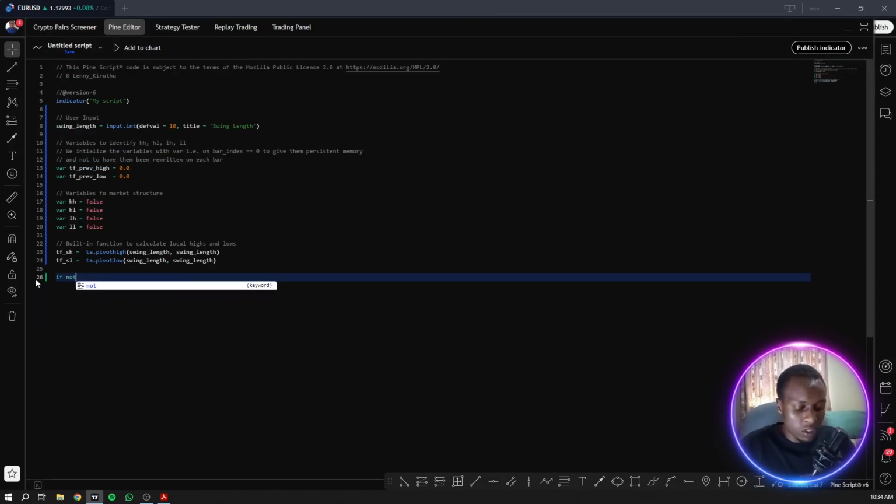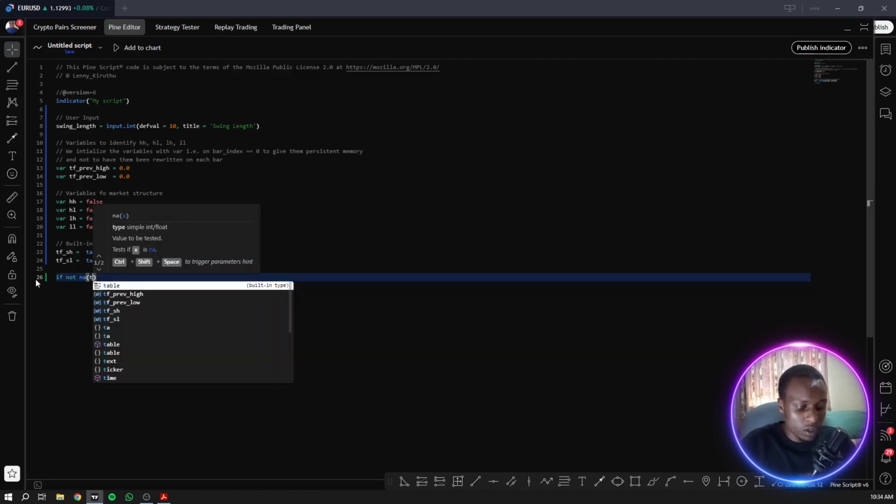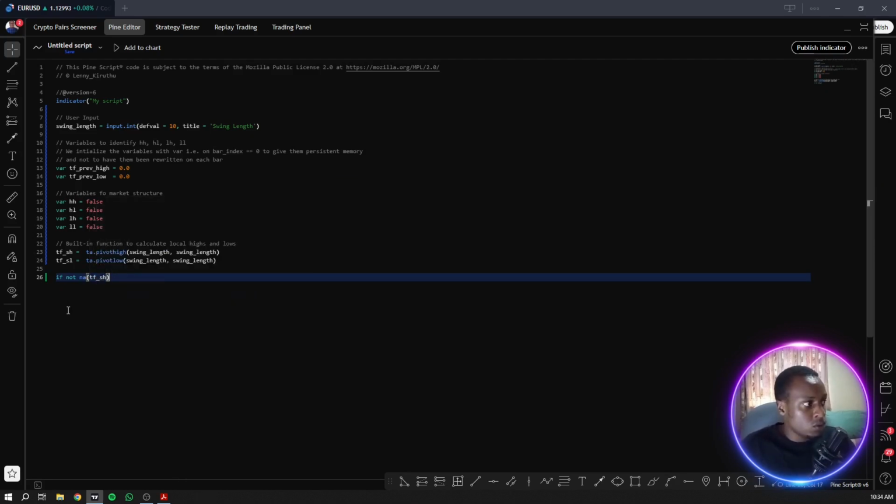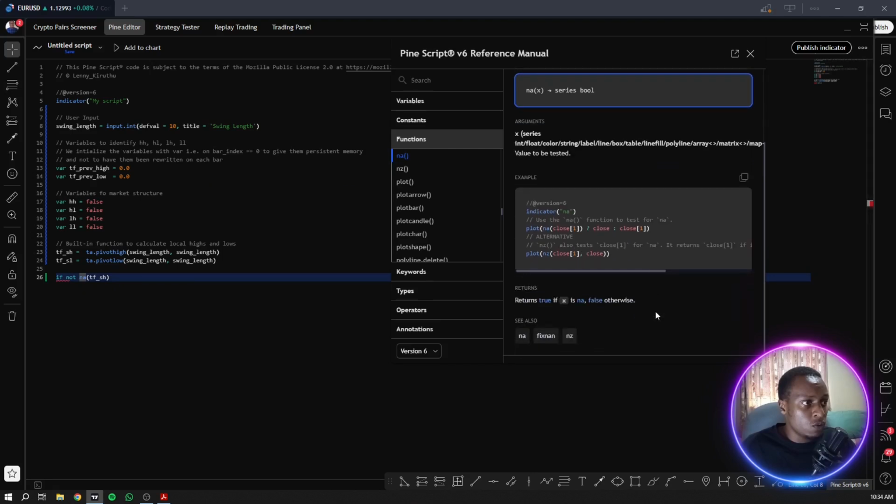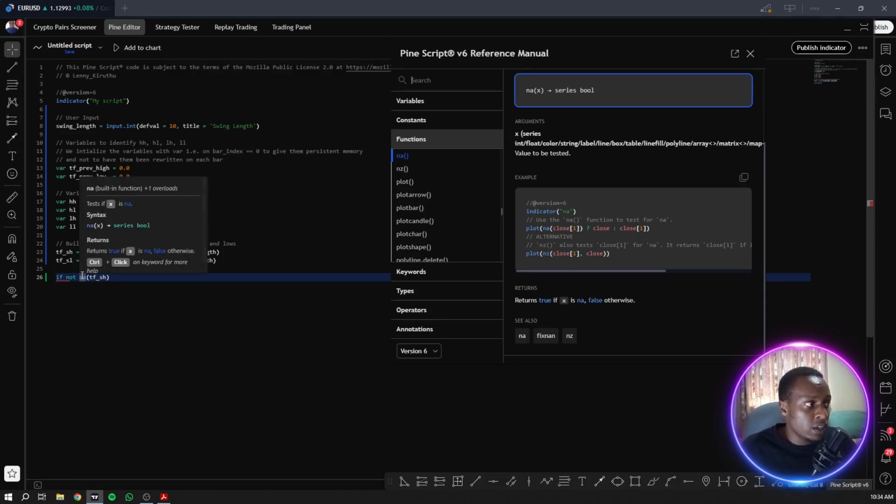Okay, so next we'll check whether we are storing a value. So NA is another built-in function created by the TradingView team. So if you access the reference manual and come here, you'll see NA returns true if X, which is the variable passed into it, is NA, false otherwise. So if the value passed inside NA is not available, then it returns true.